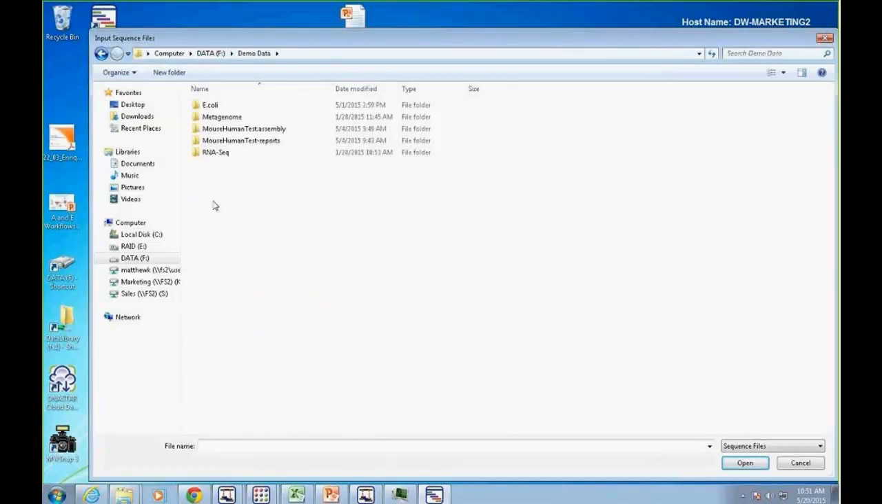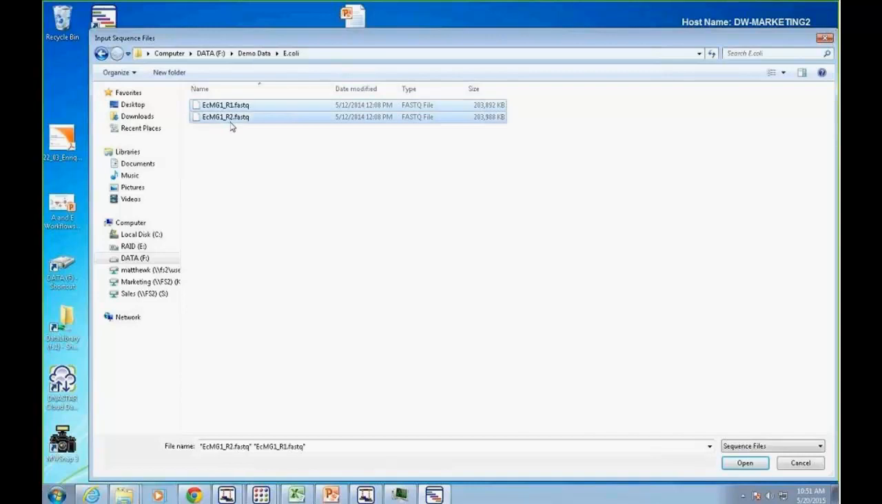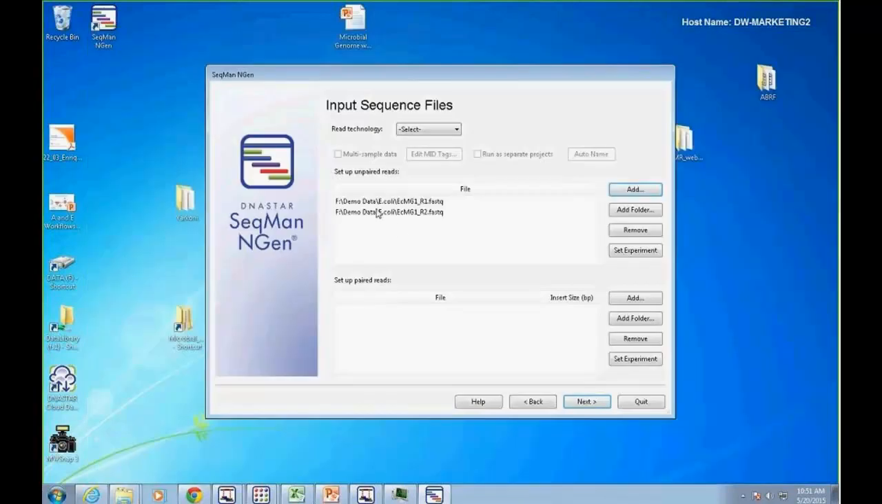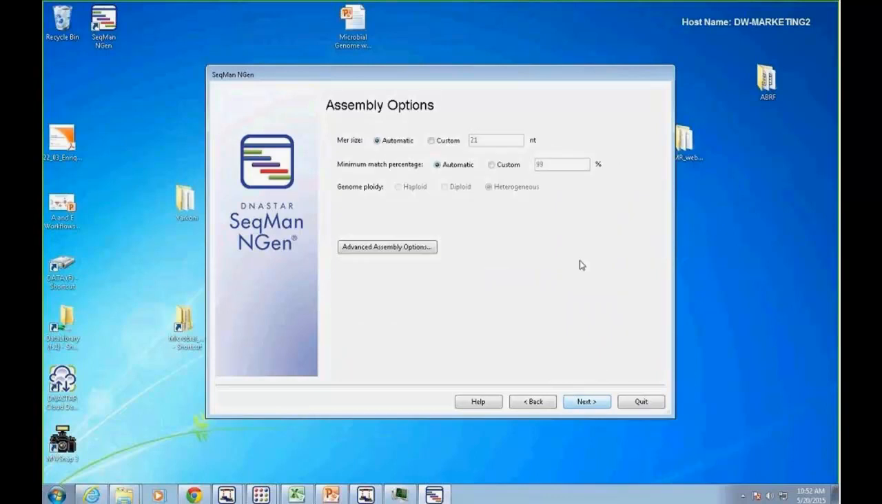And I've got some. Here, we'll just load in a couple files just for demo purposes. So I can load in unpaired data typically, and it could be two files, it could be 100 files. All right. And now the difference here, so everything is the same up to this point. The minimum match percentage is set to 99.